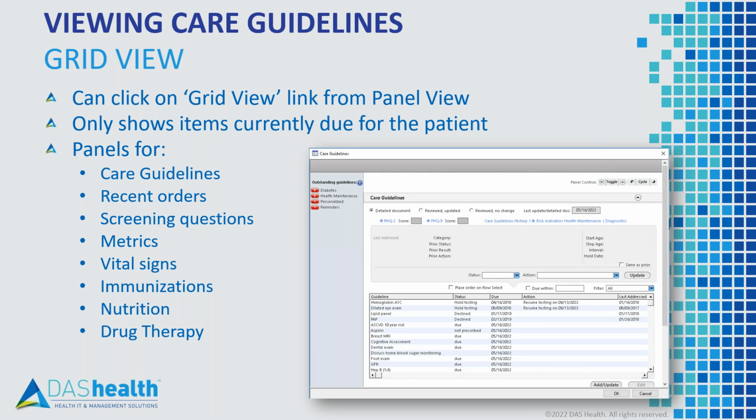All right, so as I mentioned, there really are two different views. From that page view, we can click on a link to view the grid view, which is what this screenshot is showing. So obviously it's very visually different. That's the first thing you probably notice.